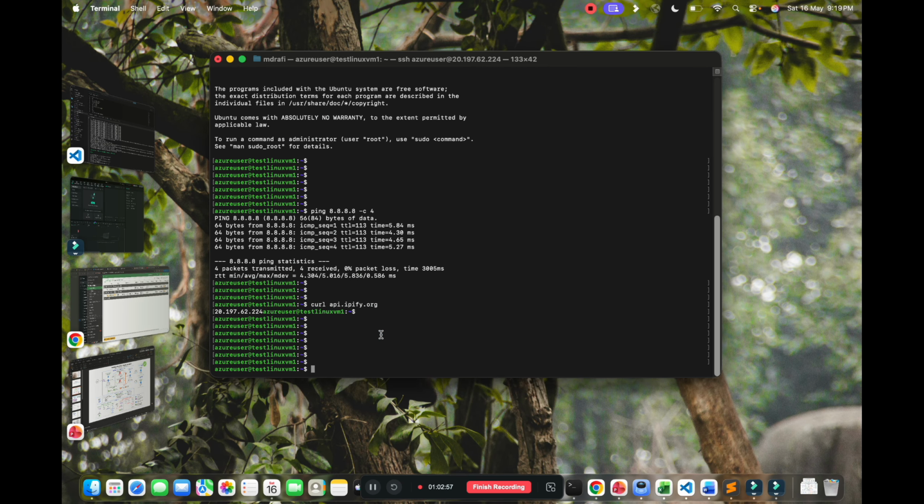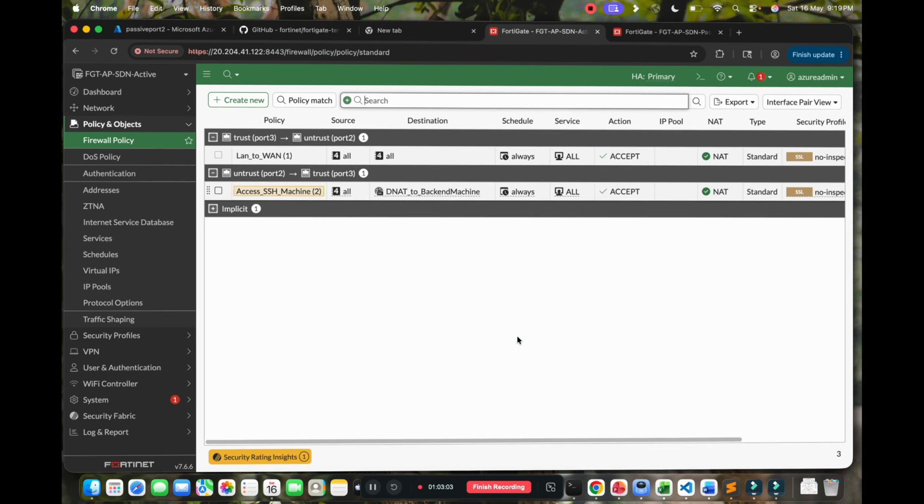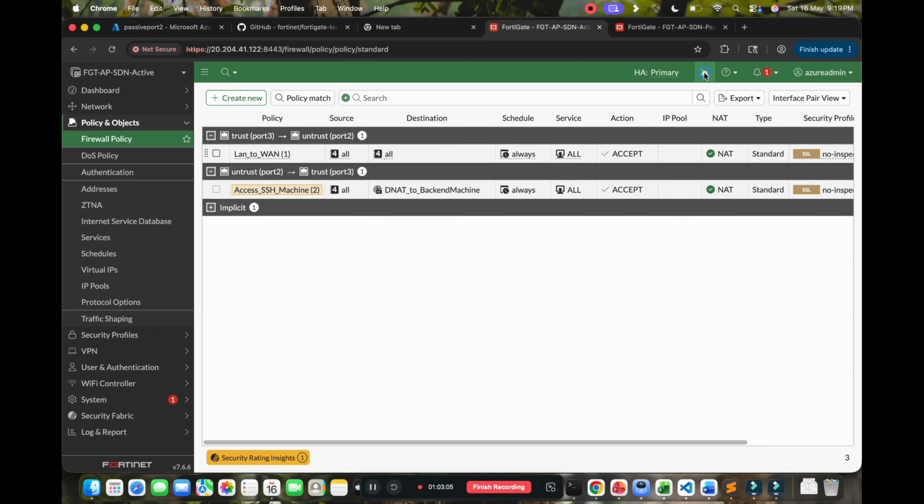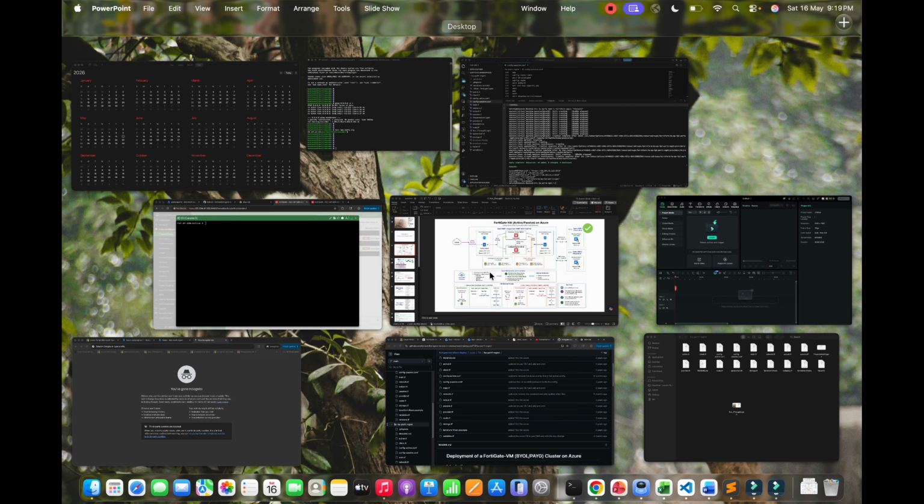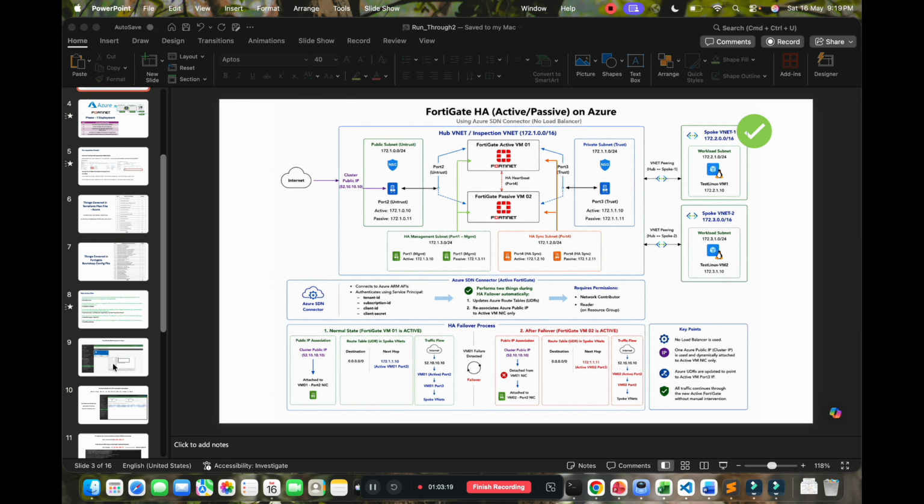But the objective of this entire demo is to understand how exactly the HA happens, right? So we have to initiate a failover. So for that, we'll just get into this particular console. So we are going to manually initiate a failover by setting the passive as the new active VM.